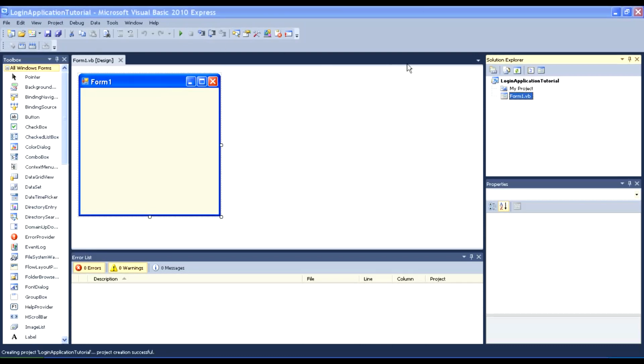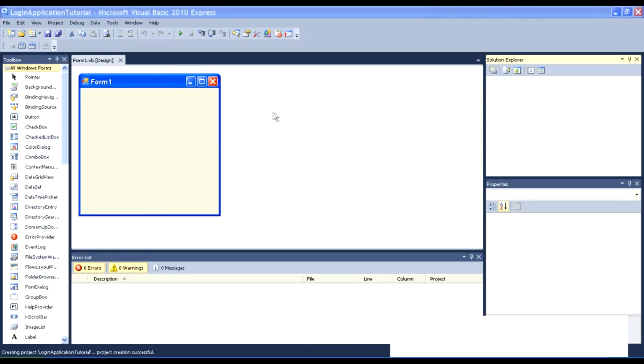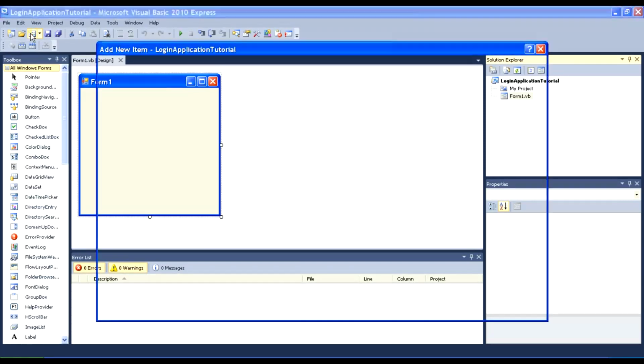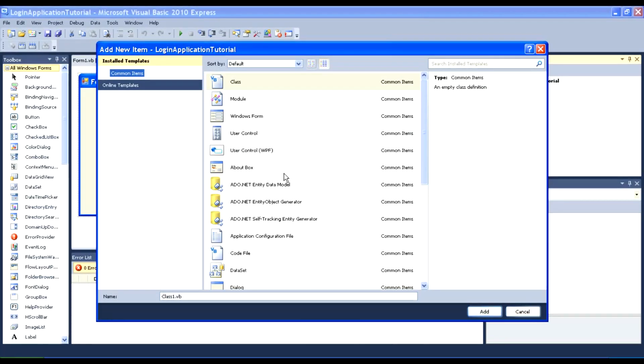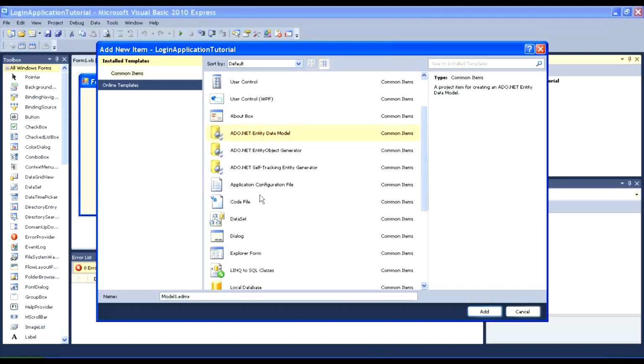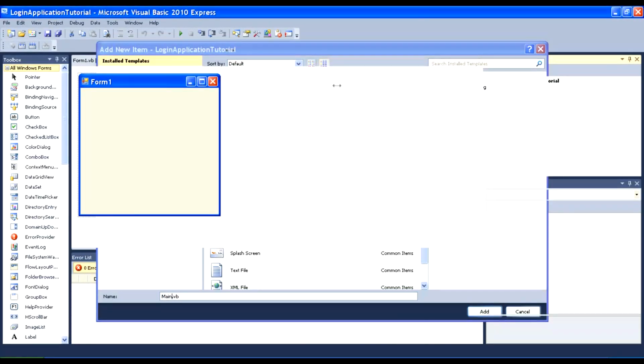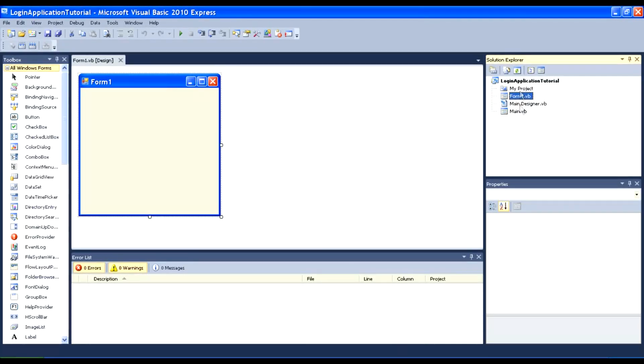Right, okay, so when you start your new application, you'll get this form. You can create your login form from scratch, just drag your labels, buttons, and text boxes on. But I'm going to cheat a bit and add a new item. I'm just going to scroll down to the login form here, and I'll call this main.vb because it's going to be the one that loads up when your application loads up.